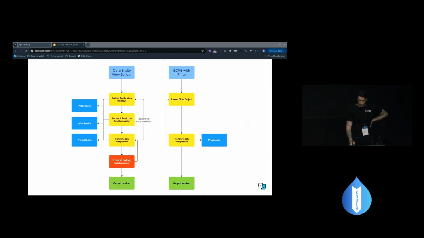And I also did this little flow diagram to show you. I'm not going to go through everything, but on the left, you've got the core entity view builder workflow. And on the right, you've got basically what we're doing with BCVB with Pinto, just cutting out a lot of the stuff that you don't really need. And by the way, if you're using Layout Builder and you have anything in your entity view display, it still does all that logic, chucks it all out, and then builds a section. So there is a bug for that as well.